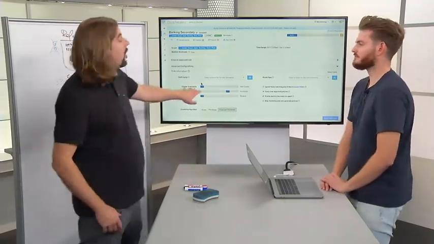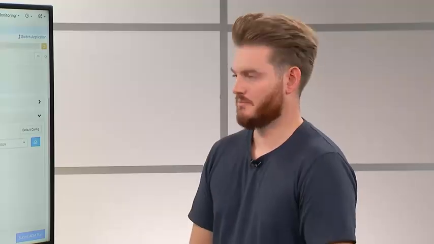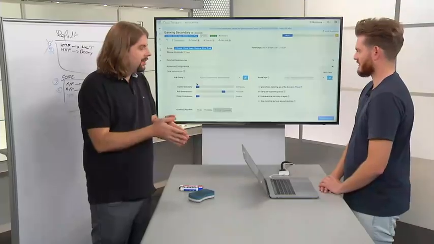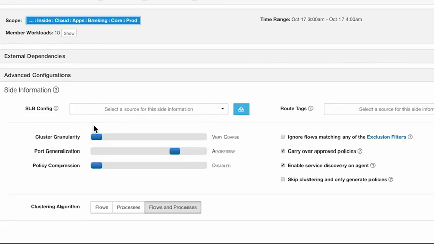Okay, so the more I play with that, the more groups I would have, or the fewer groups? In short, yes, and the more endpoints per group I would get. Pretty much, that's it. On the left-hand side, you'll have fewer groups with more endpoints in them. As I move it to the right, you're going to get more groups with fewer endpoints in them. We can then step up to port generalization.